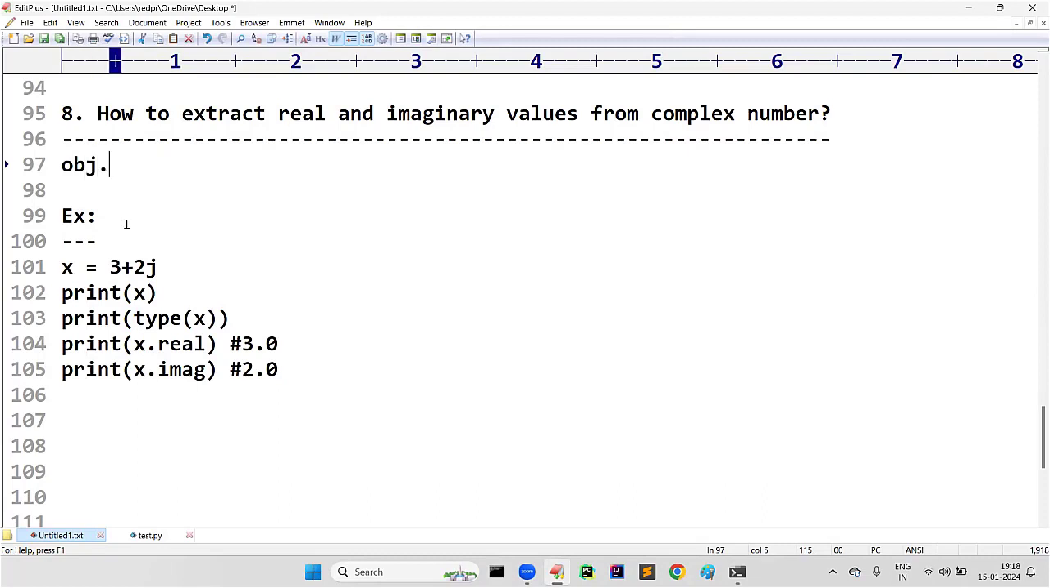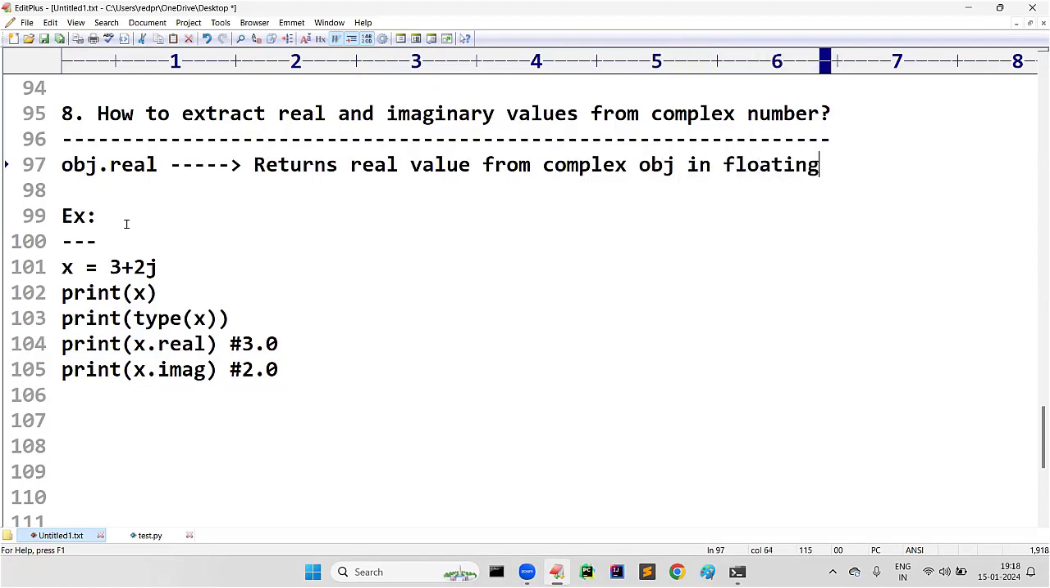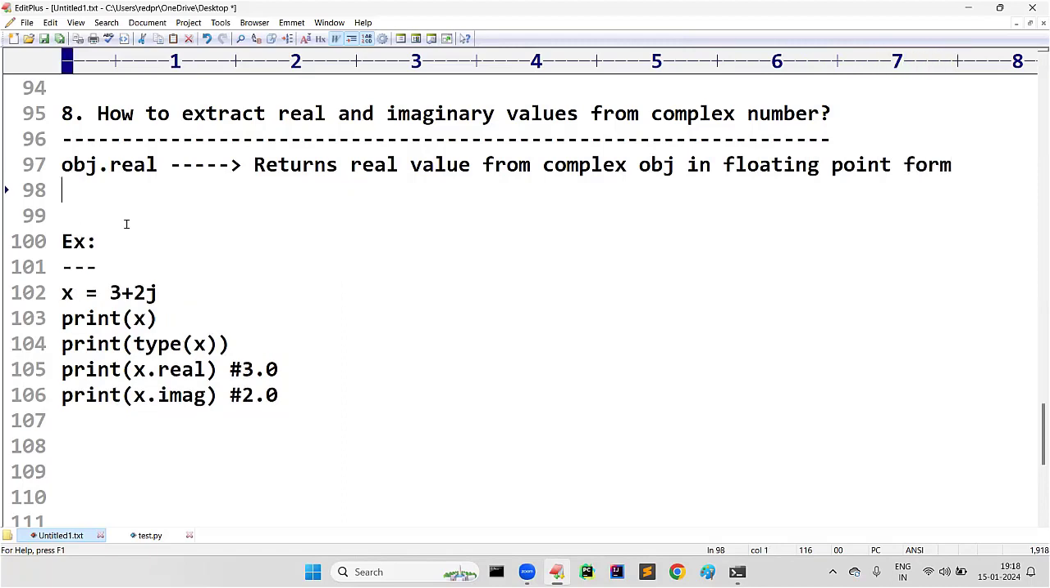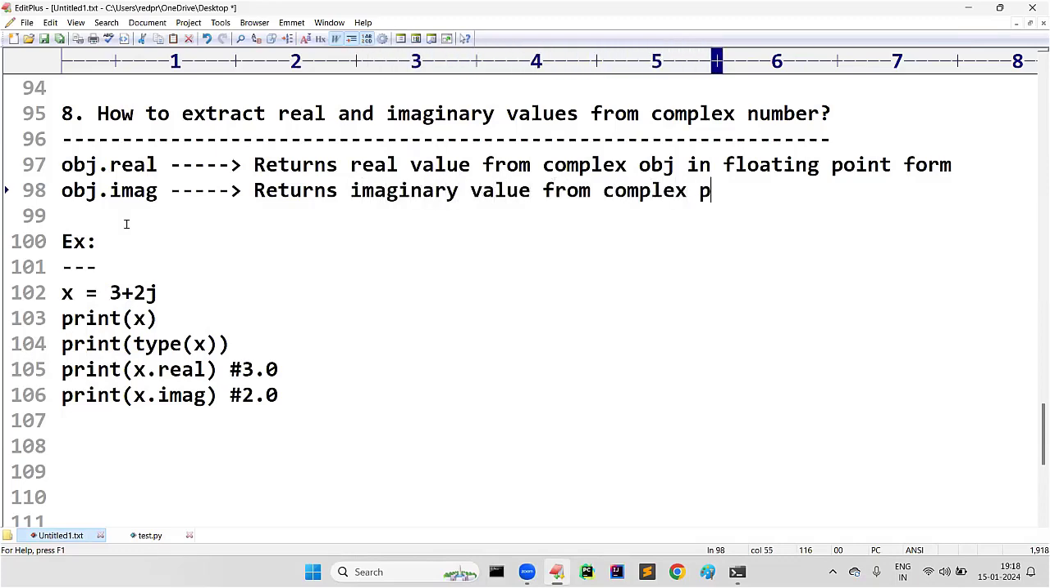If you take the complex object dot real, it returns the real value from the complex object, in floating point form. Same thing, if you take obj dot imag, it returns the imaginary value from the complex object, in floating point form only. Like this we have.